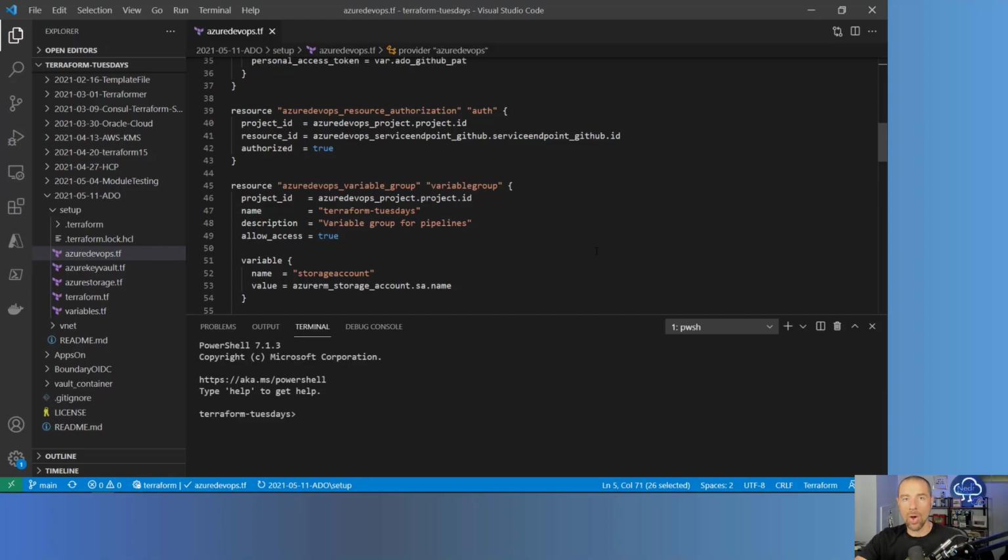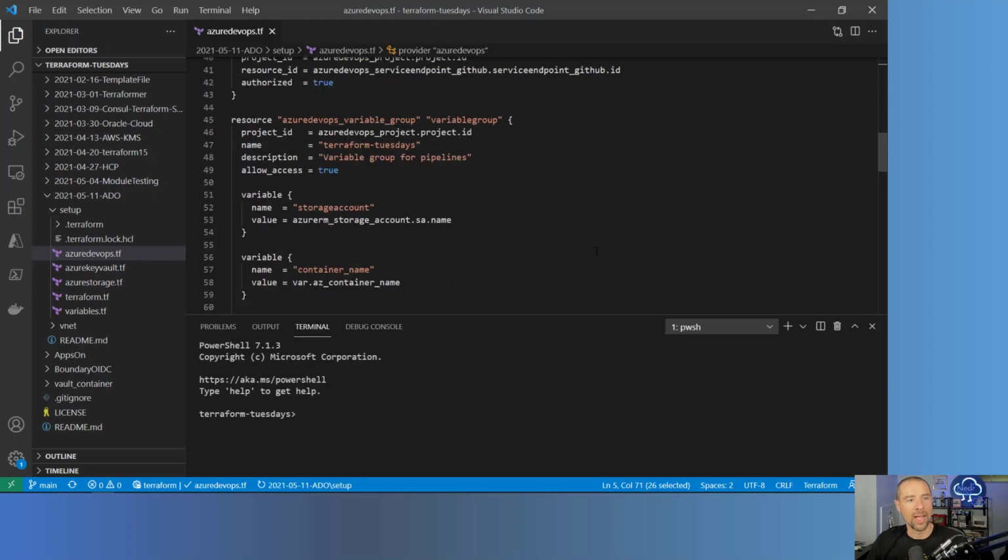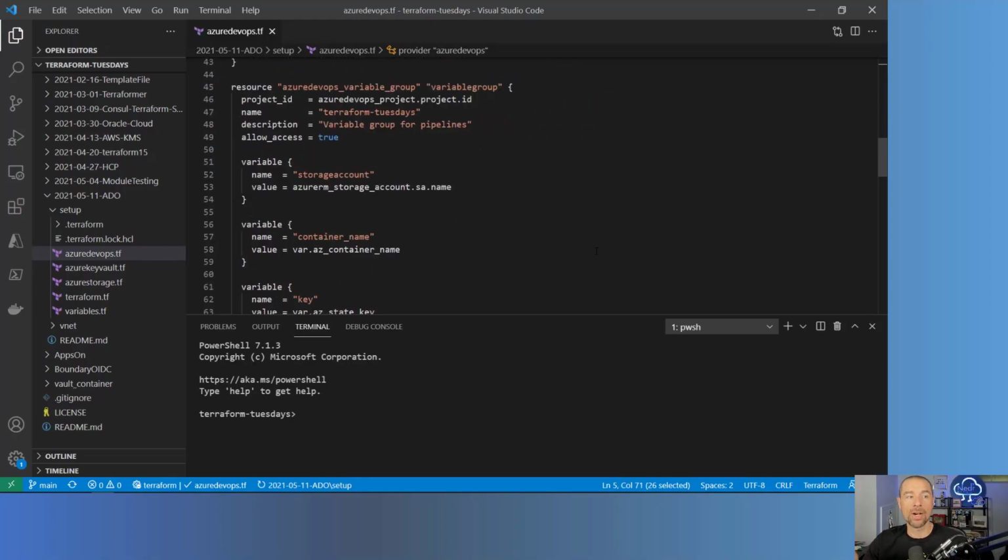This authorizes all the pipelines in your project to use that GitHub service connection. Otherwise, they're not allowed to use it. So very important to put that in there, or you'll be like, why isn't this working? And then lastly, we're going to create a variable group.